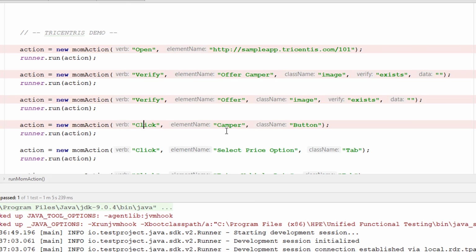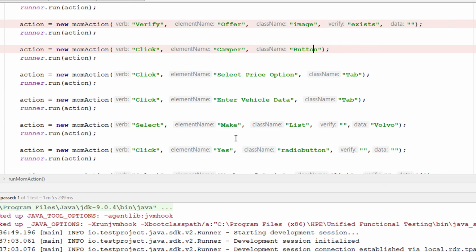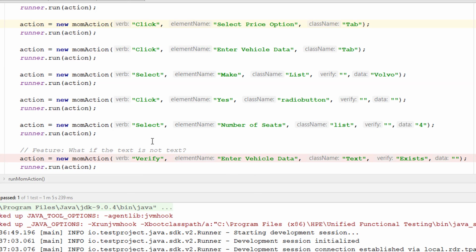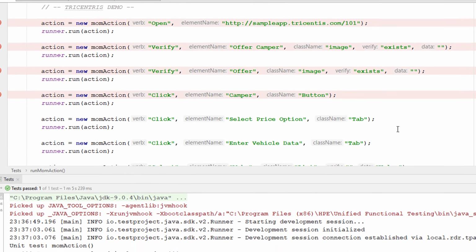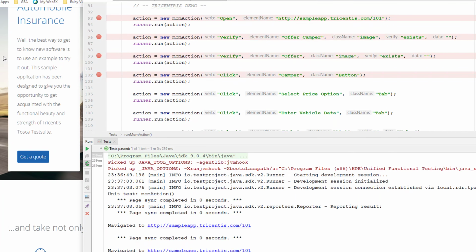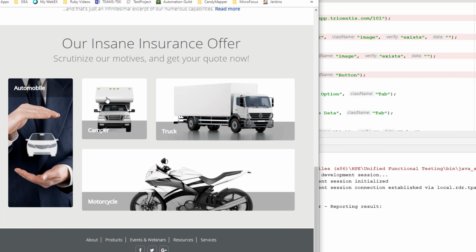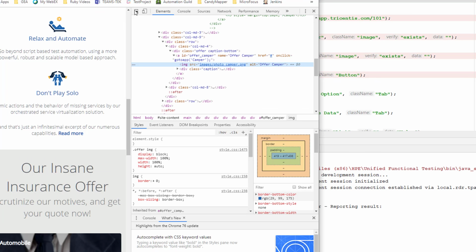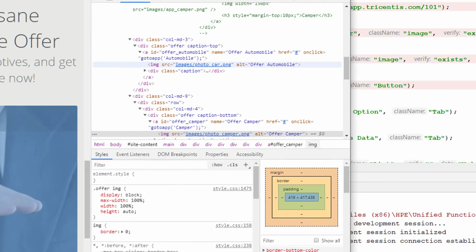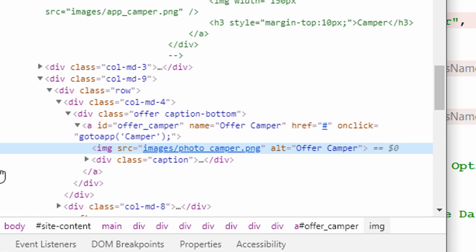You could click on the camper button and click on the tab up there, and a few other things like select the number of seats from the list. And if we're trying to identify these objects, well, the way we would find that camper would be we would go to inspect, and then click on this little item here, go to that camper, and take a look at what has identification for it. Well, the alt value has off-road camper, and the image has photo.